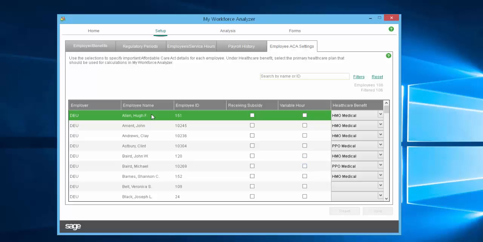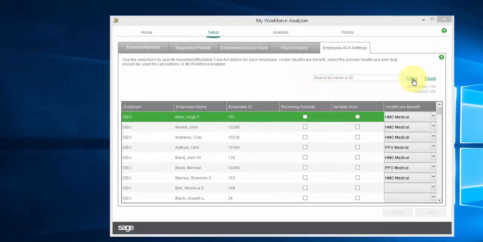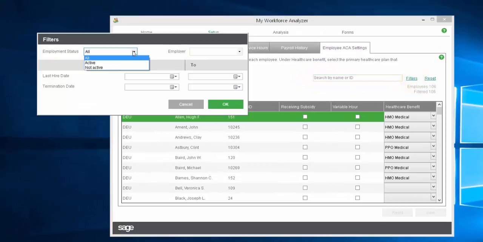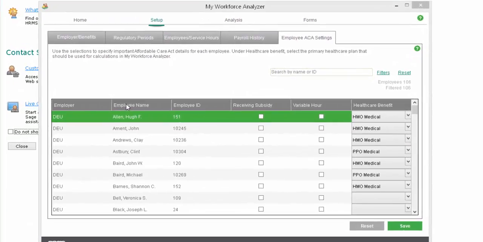The default view for employee lists is sorting by last name. You also have the option of searching by name or ID and using filters. This allows you to filter the employee list by employment status, as well as employer, range of hire date, and range of term date. Once the MWA setup has been completed and all the information for each setup tab has been reviewed, you're ready for the analysis screen.